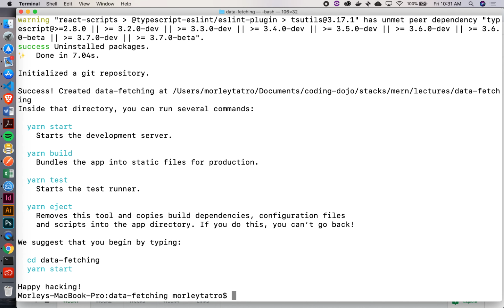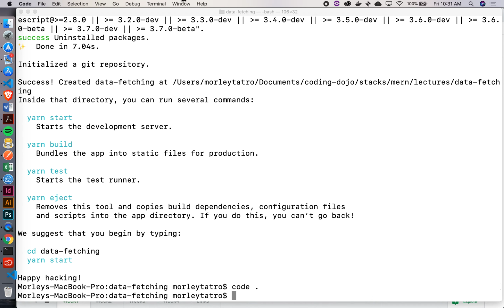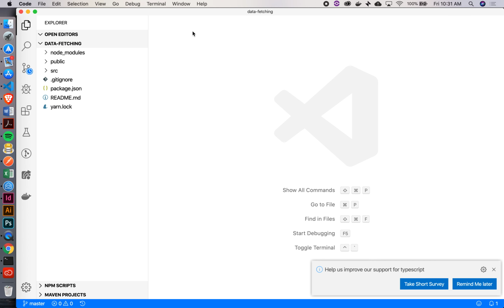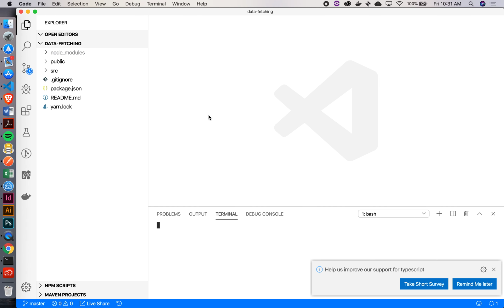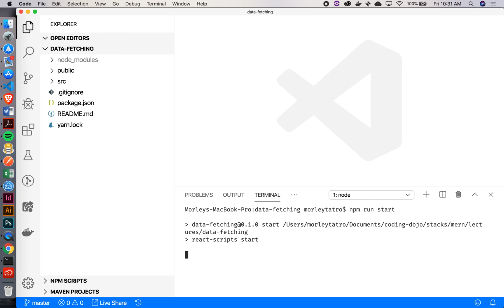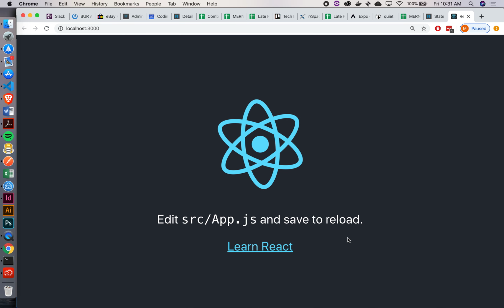So let me open this up in VS Code. Okay, and then let's run this guy. So open up my terminal, npm run start. Let me make this a little bigger. Okay. So we've got our app trying to run here. Yes, loading. All right.